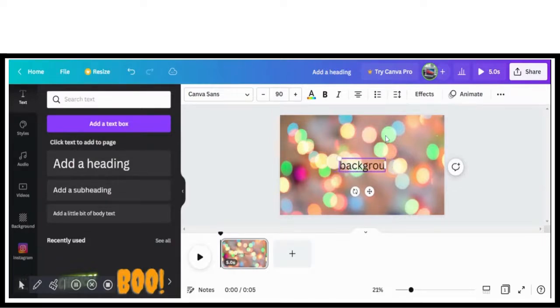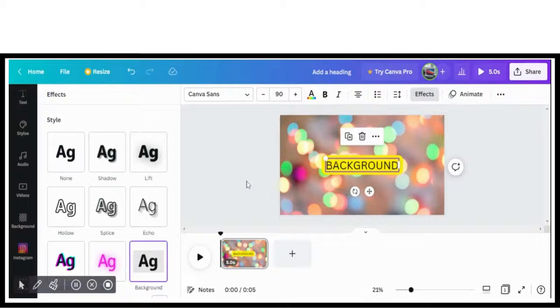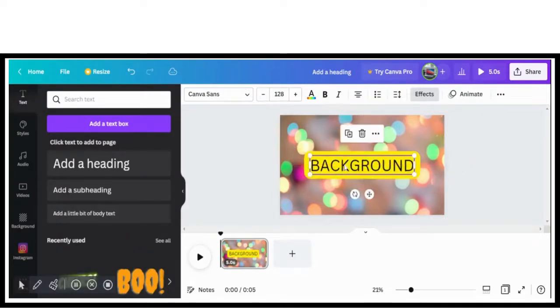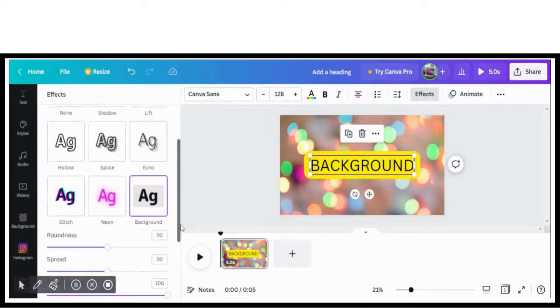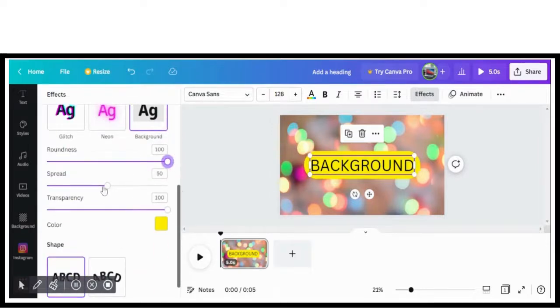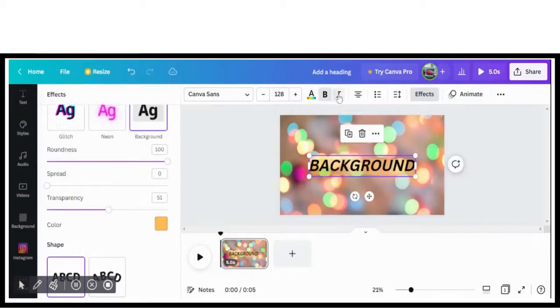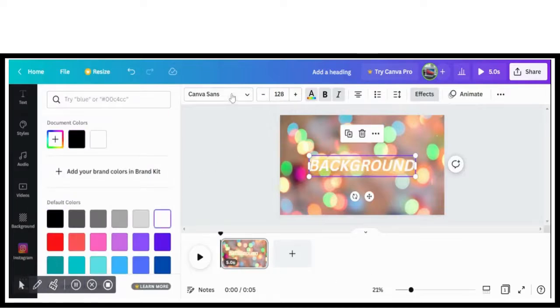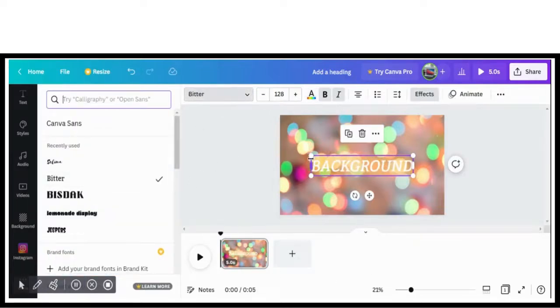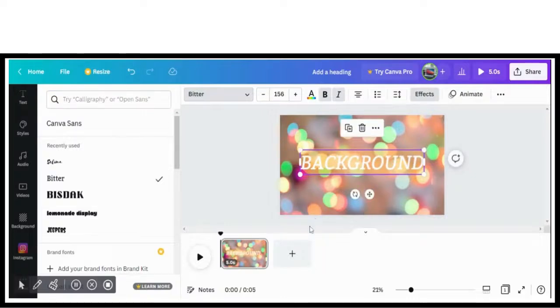Add a heading. Now I am going to add the background effect here. After that I will change its color, its thickness, and I will show how it looks. As you can see, we can set its roundness, we can spread it according to our need, we can make it transparent also, we can also change its color. You can make your text bold, you can do it italic, also you can change its font style, whatever you want to do. You can make the background effect as transparent as you want. Wow, it is looking so beautiful. You can use it anywhere you want.